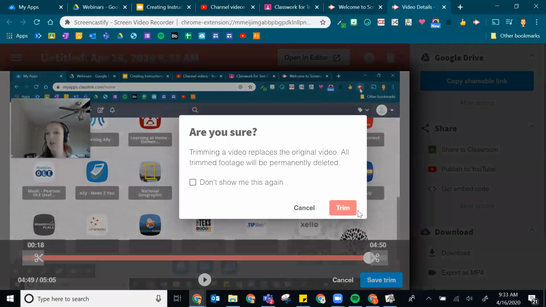Now you cannot cut the middle of your video using Screencastify. You'd have to use some other resources. If you're interested in that and have questions about how to trim out the middle of your video, send me an email and I'm happy to walk you through that process.